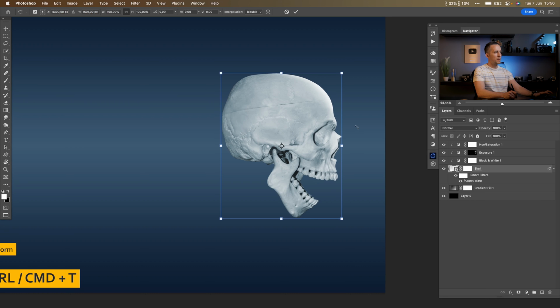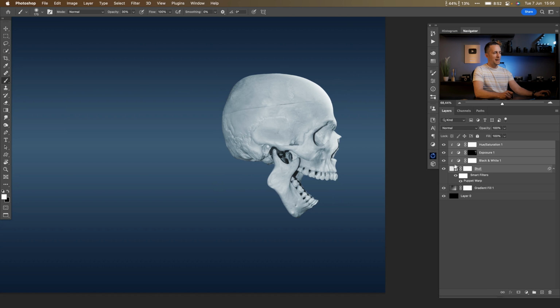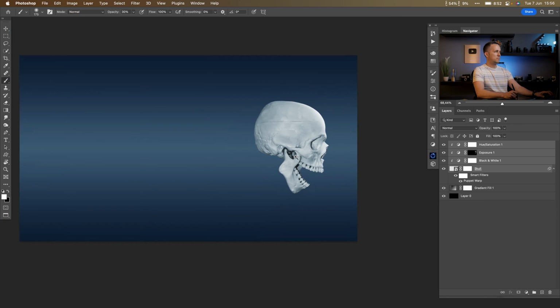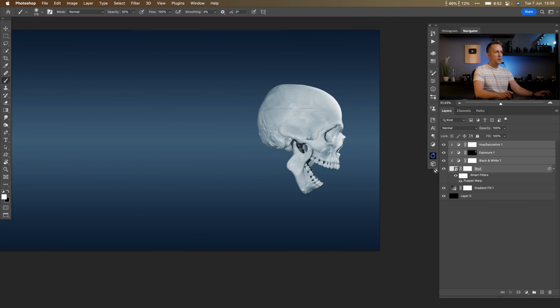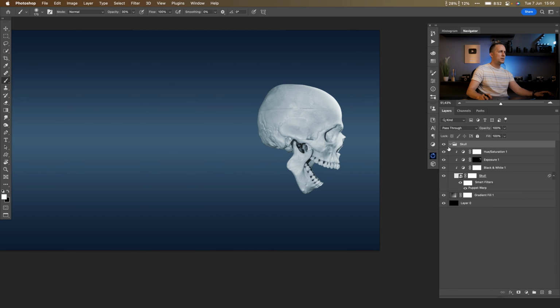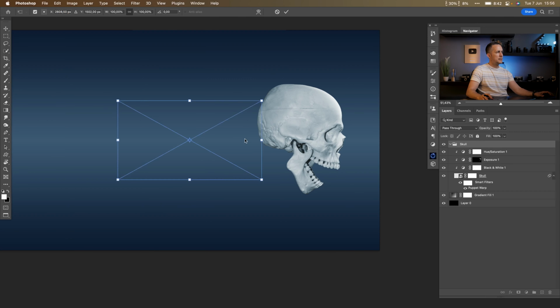Really nice. Control or Command T, we can rotate it a little bit more forward, but we need to select everything here, and then Control or Command T, and just change the shape a bit. That's perfect. Right, I will group this, Control or Command G, and name this skull. Also, to make the skull even more interesting, I can go right here and add this, for example.